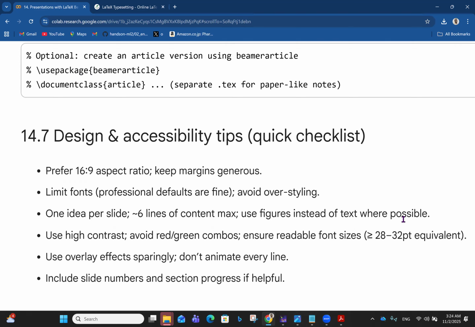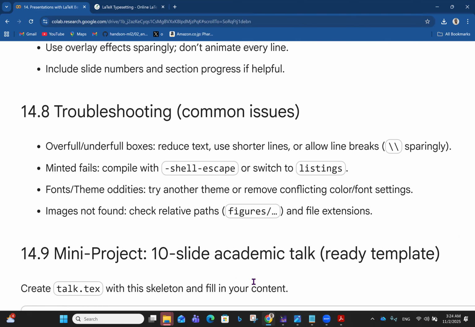Use figures instead of text where possible. Use high contrast, avoid red and green combos, for instance. Ensure readable font size, e.g. 28 to 32 point equivalent. Use overlay effects sparingly, do not animate every line. Include slide numbers and section progress if helpful. So these are some very nice tips for you.